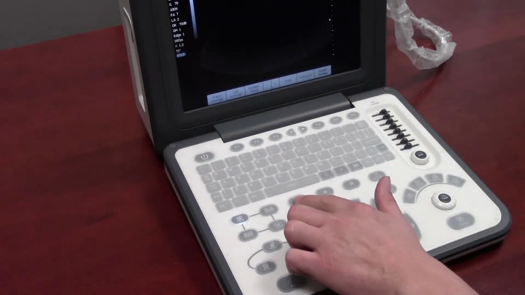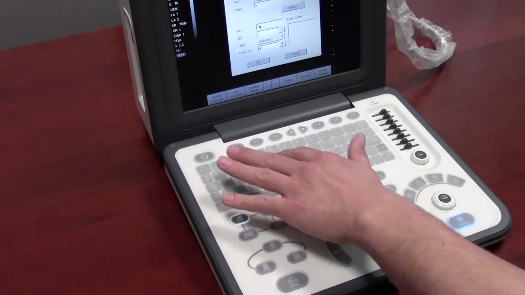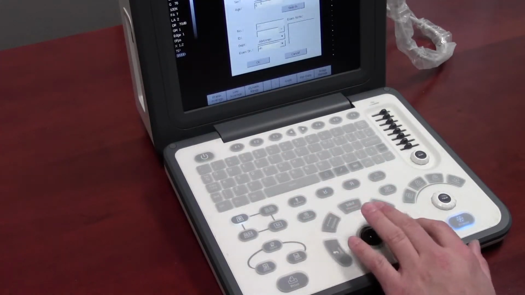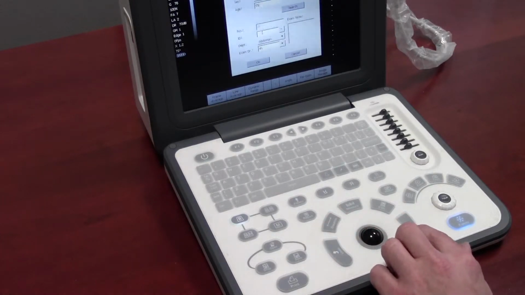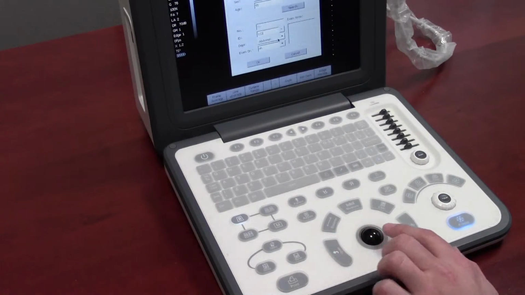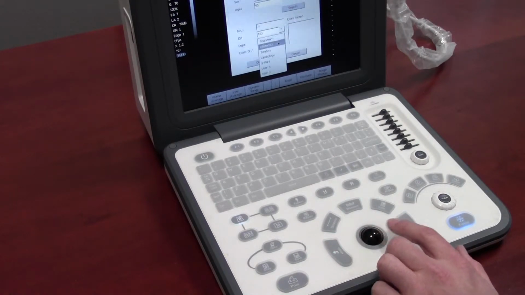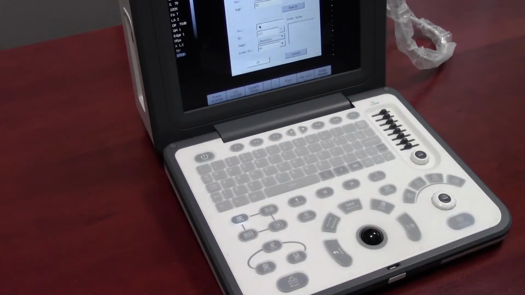The next thing you want to do is start a new patient by pressing the patient key. Input your information. Make sure that your ID number is specific to that particular patient. Department will relate to the application. You can also add the doctor's name in here and press OK once you're finished.